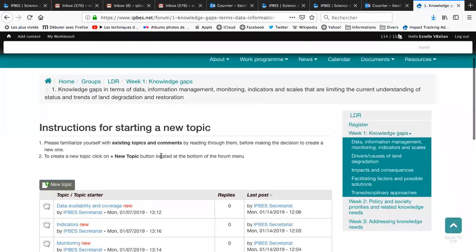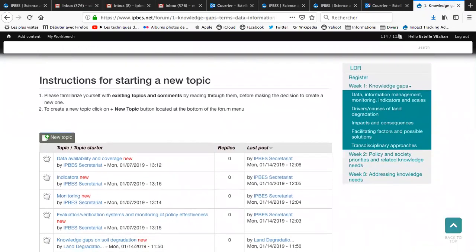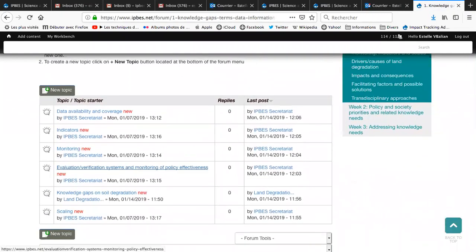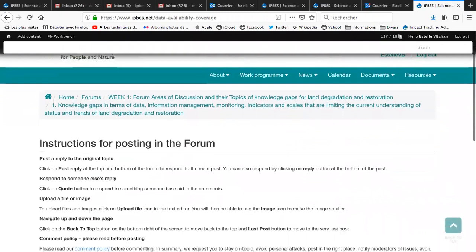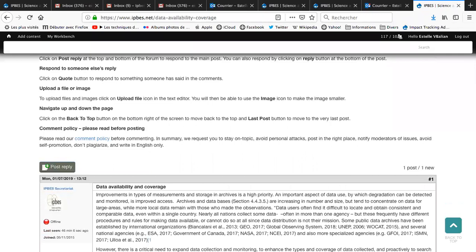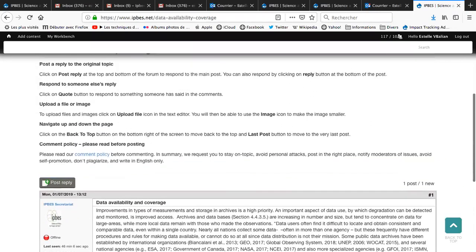Here you have some instructions. Please read first all the topics that are proposed before adding a new topic. The idea is to start conversations, but to have also some material through the conversation. For example, you can choose to have a first look at data availability and coverage. You have different ways to interact with the proposed topic. We have put some material for most of them to trigger conversation. You can use different functions.